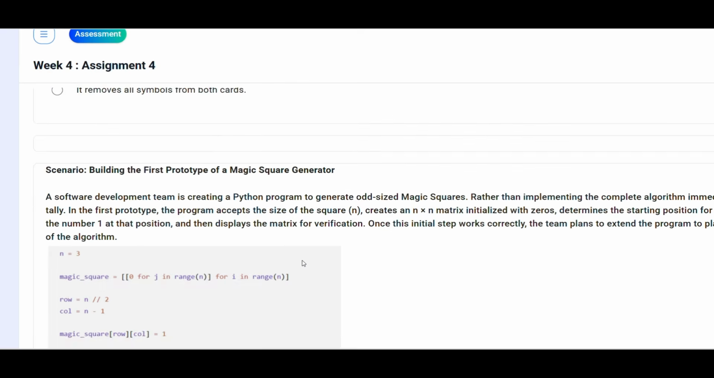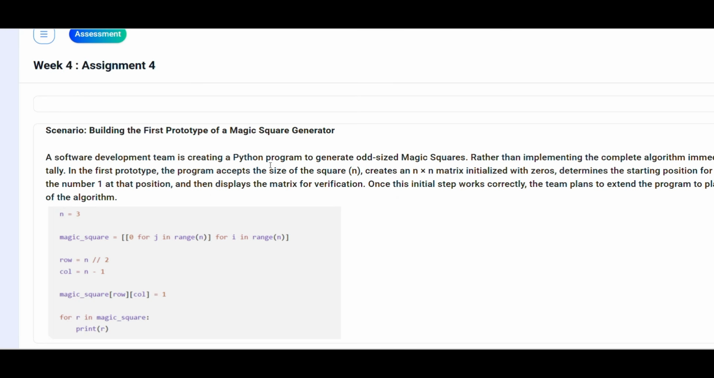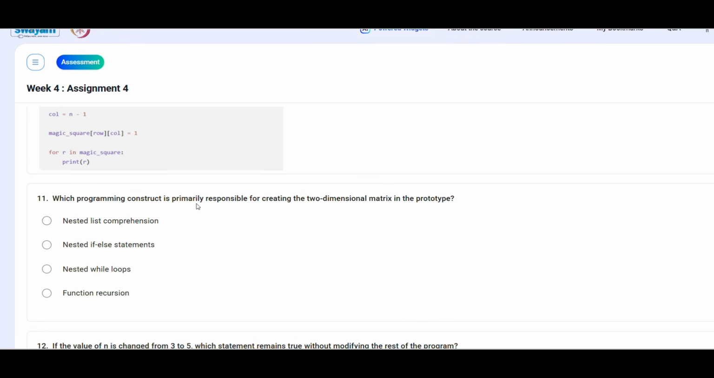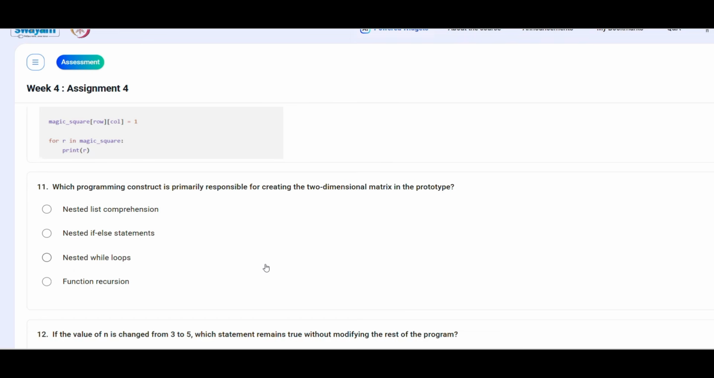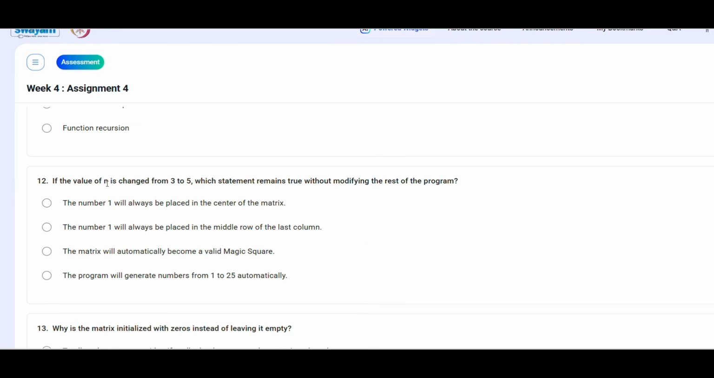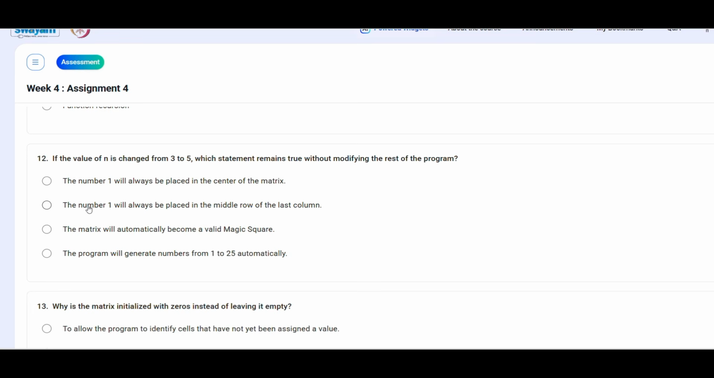Then again we have a scenario, building the first prototype of a magic square generator. In this, the 11th one, which programming construct is primarily responsible for creating the two-dimensional matrix in the prototype? So nested list comprehension, option A. Then the 12th, if the value of n is changed from 3 to 5, which statement remains true without modifying the rest of the program? So the number 1 will always be placed in the middle row of the last column, option B.